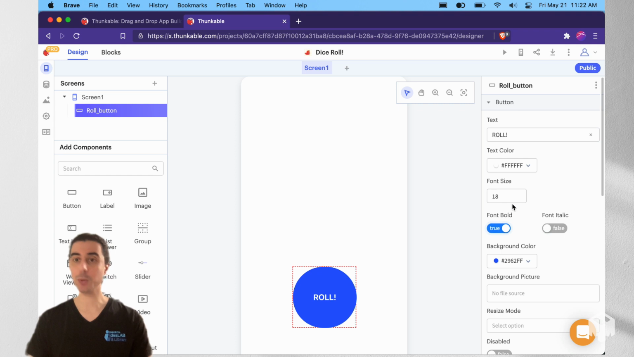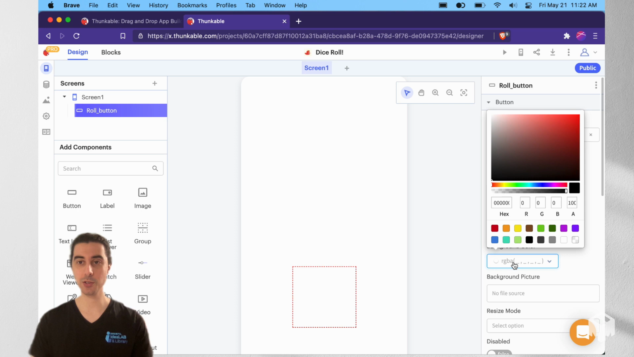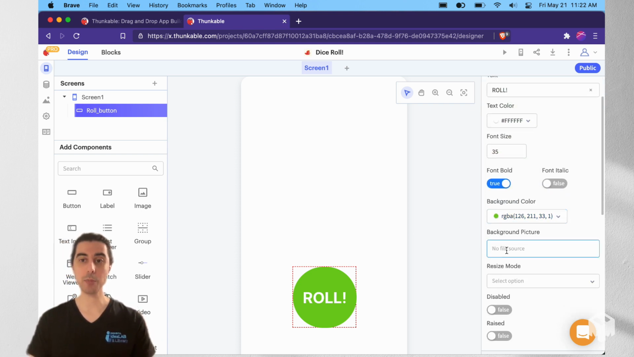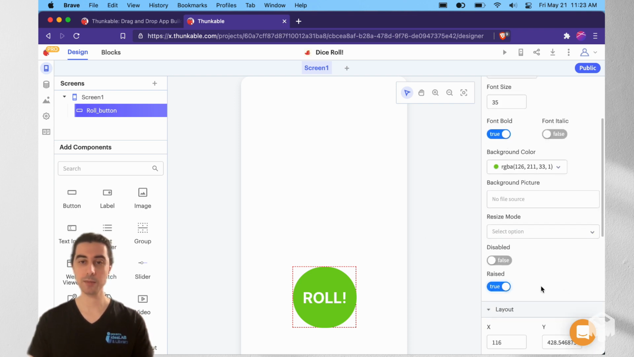As always, we have this big old button. Better make that font bold. Better make it big to really invite our user to roll. We can change the background color this time if you like. Not to white, probably, because the text is currently white. But maybe something fun, sure. Anyway, that's just an example. You can change the background color, and you can change a picture if you want there, and also all other kind of cool stuff. Raised. Don't know what raised does.